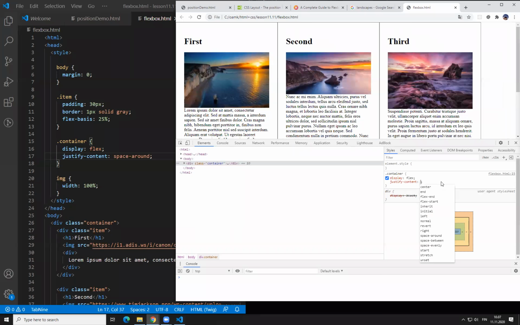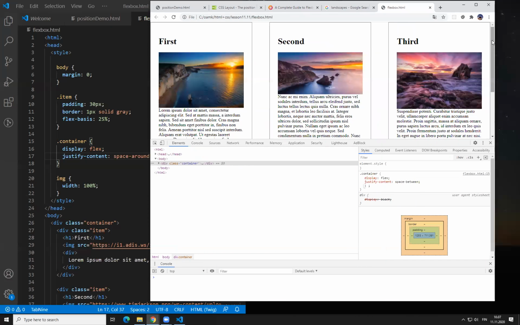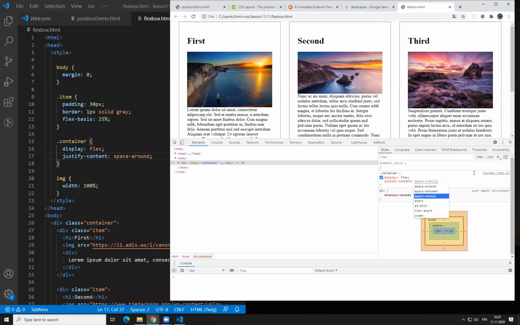Then what else? You have other values also available. You have space between. Now you can see that on the left side of the first one and on the right side of the last one, there is no empty space. So all empty space is distributed in between these elements, so here and here. Then there is space evenly. So now there is even space. You can see the amount of white space is the same here on the left side, here in between these elements, and here on the right side.